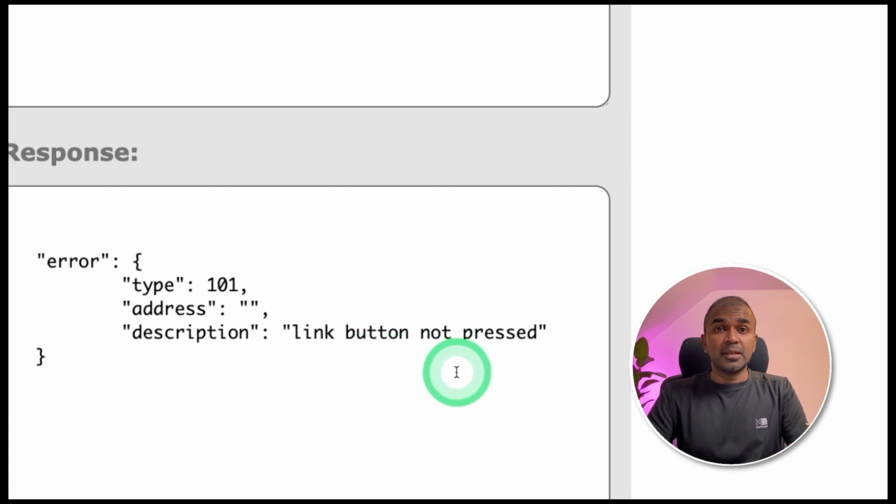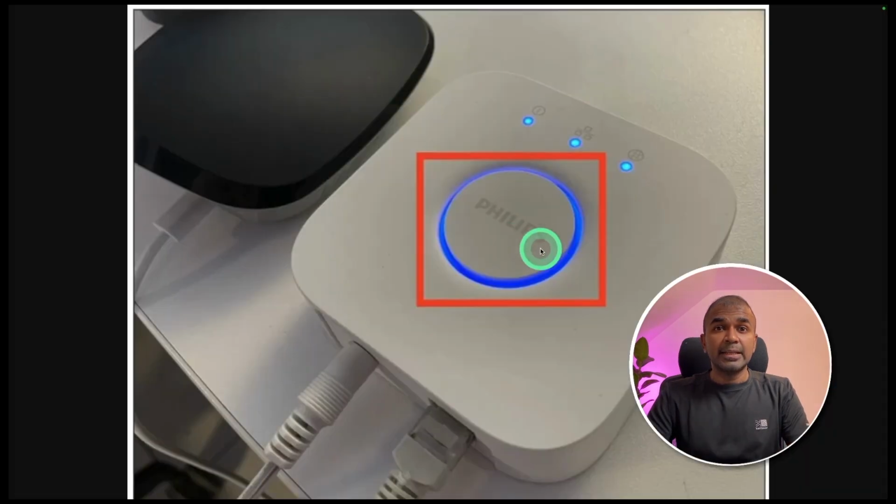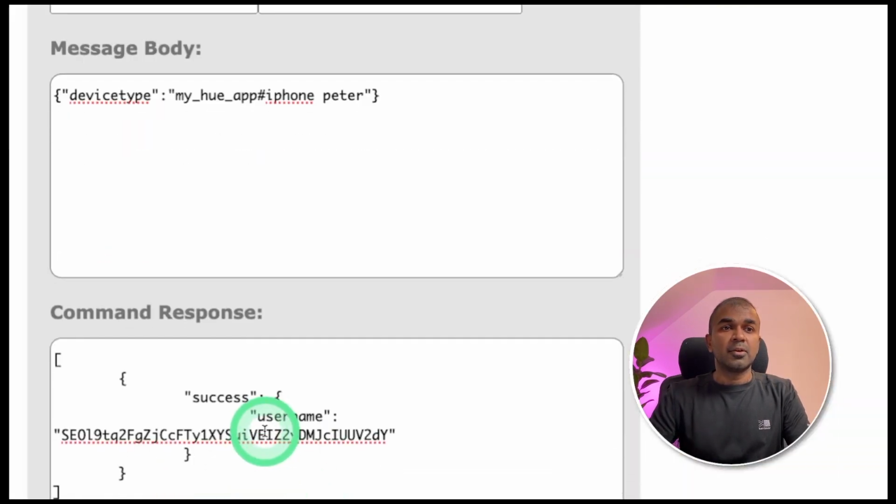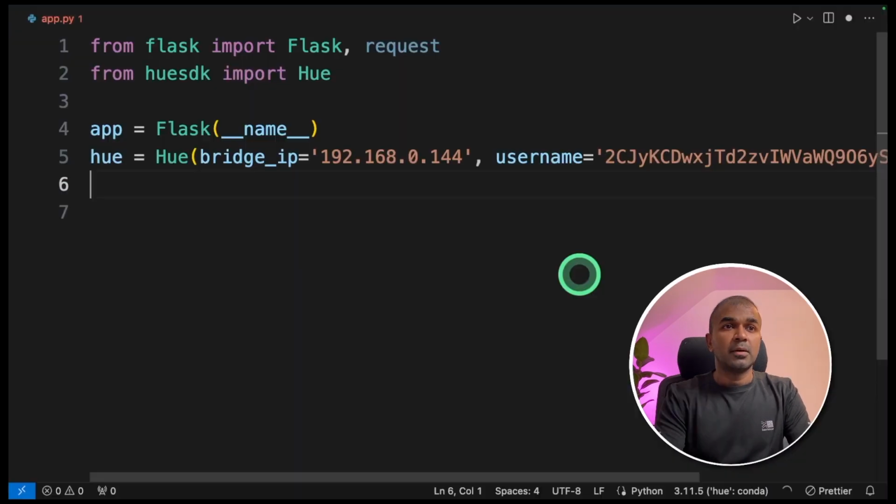At this time, go to your bridge and click this button. After clicking this button, click the post button. Then you will get a response like this. Copy that and then paste it in your application. That is your username. After entering the username, you want to find the list of lights.